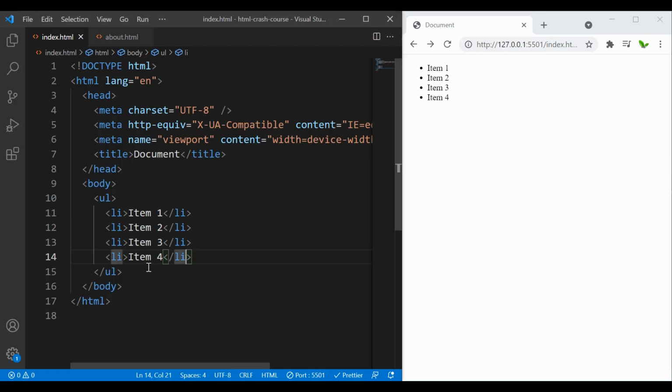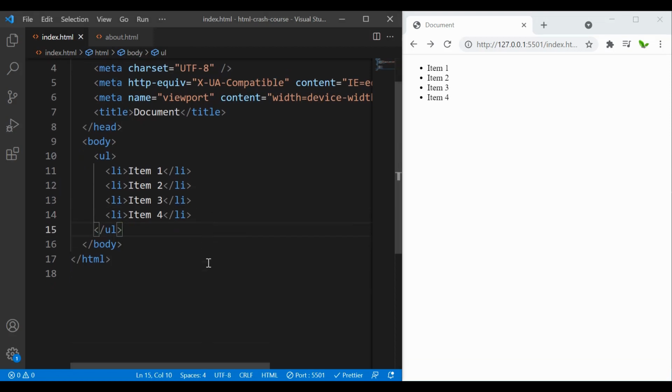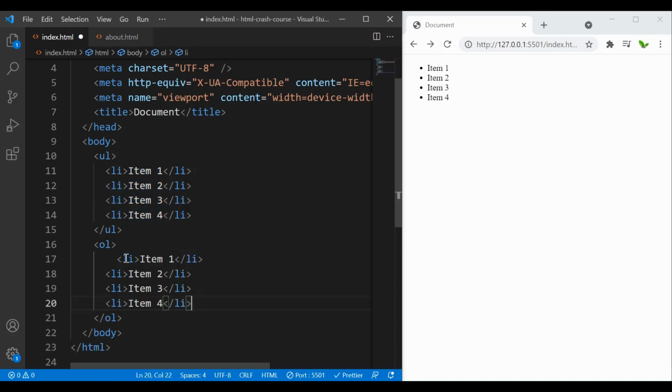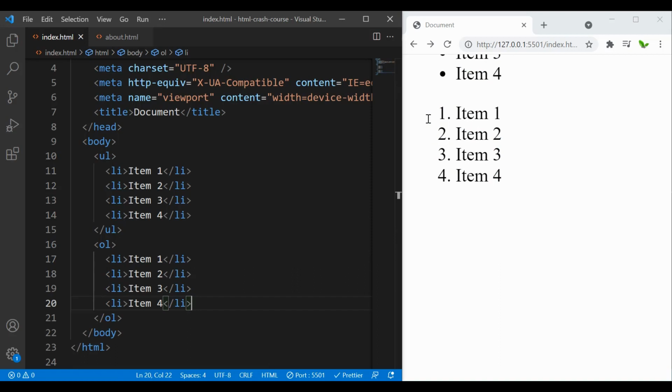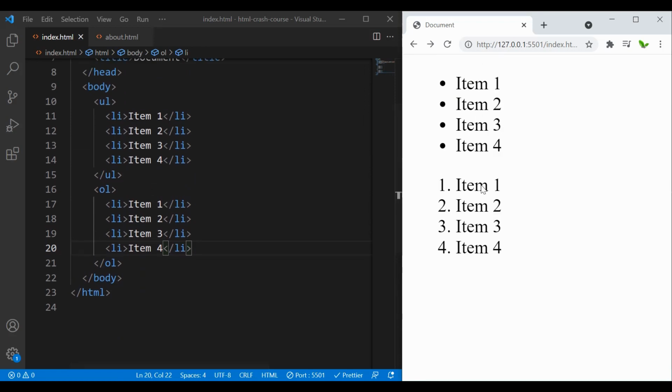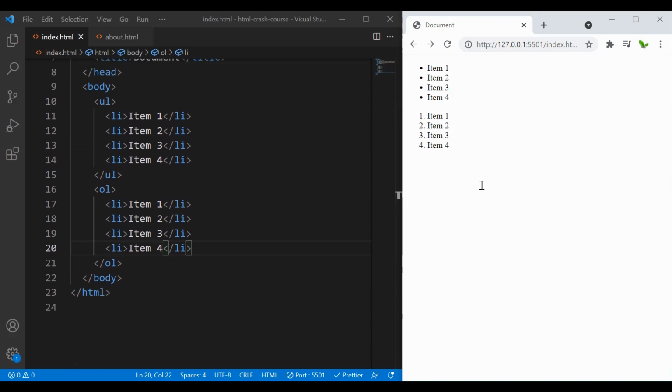So what if we want to have the ordered list? Well, you can just use the OL, and inside here it's the same. We can copy that and paste it down here, save it. Now we have the ordered list, which starts from number 1 up until number 4 here. So that's the use of the ordered list and unordered list.